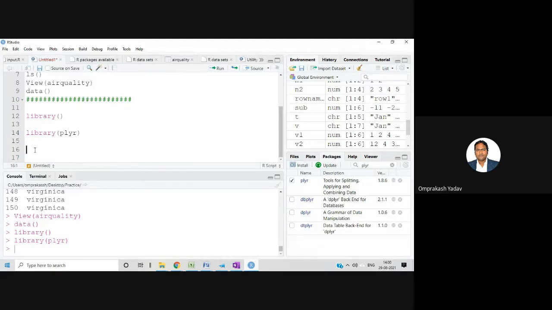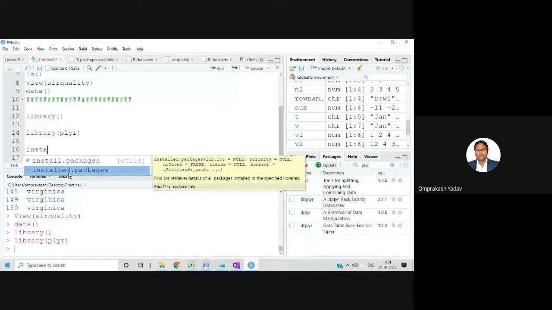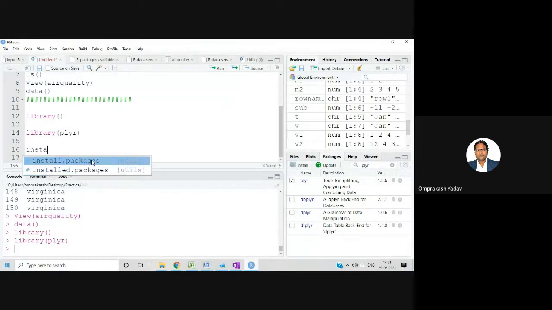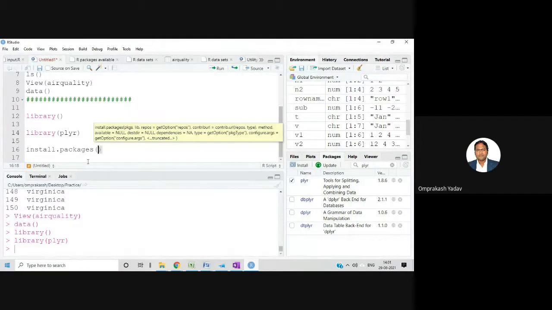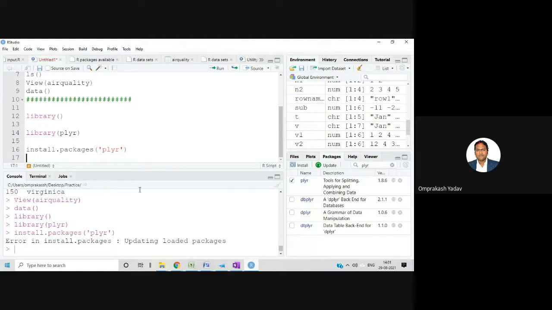So how to install any particular package? We have to execute this command, install. Two things will come, install.packages and installed.packages. So you select the first one, install.packages. In that, you can mention the name of the package. So let's say I'm mentioning the name of the package as plier, the package which you want to install.